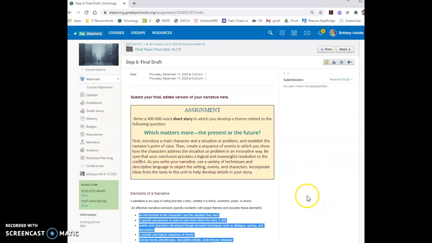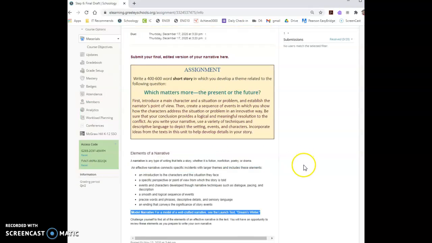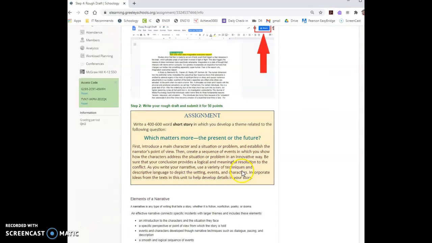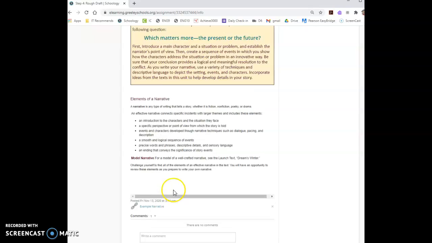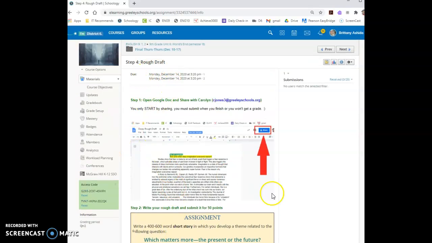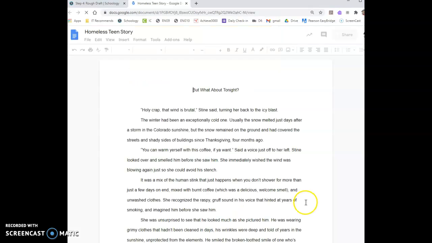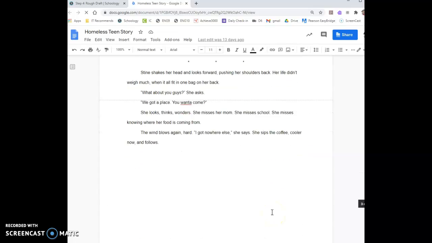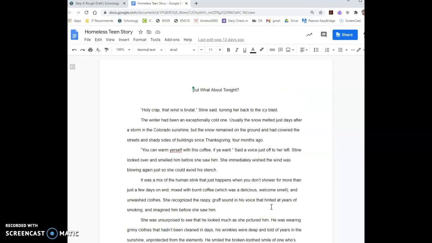So if you want to read another example, you've got Dreams Winter here. If you want to read an example written for this class on this topic, down here there's an example narrative at the bottom of your rough draft assignment. So that example narrative should open up. And this one's about that teen who was in the first few steps that were described.